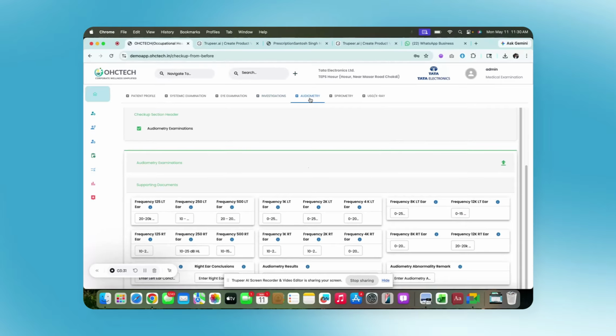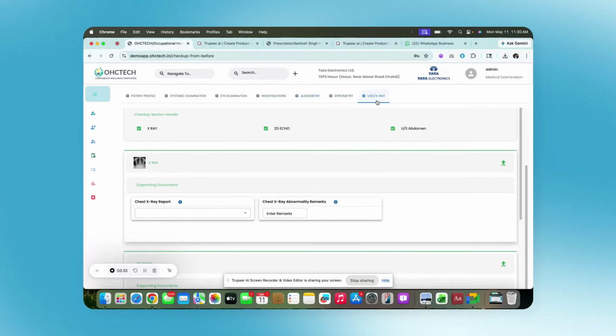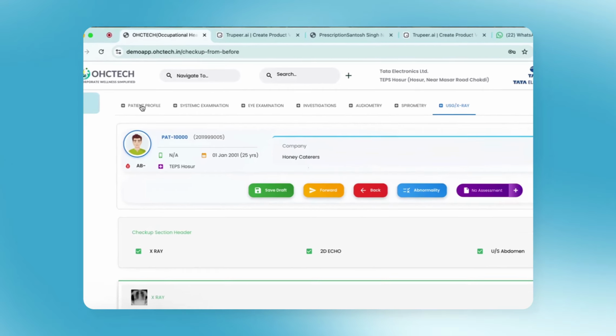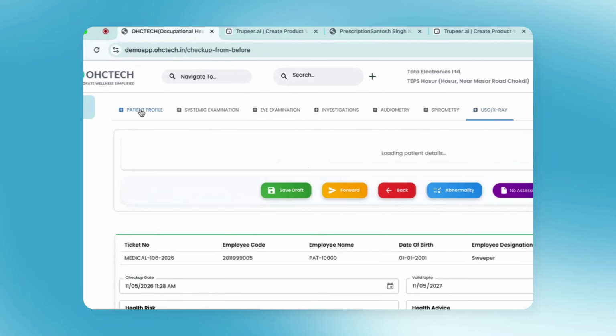Similarly, we can capture audiometry, spirometry, or X-ray results as well. In all these sections, we have the option of Upload a Document, where we can upload the results from devices or third-party reports as a reference document into the software. Once this medical is done, it helps us generate medical reports.